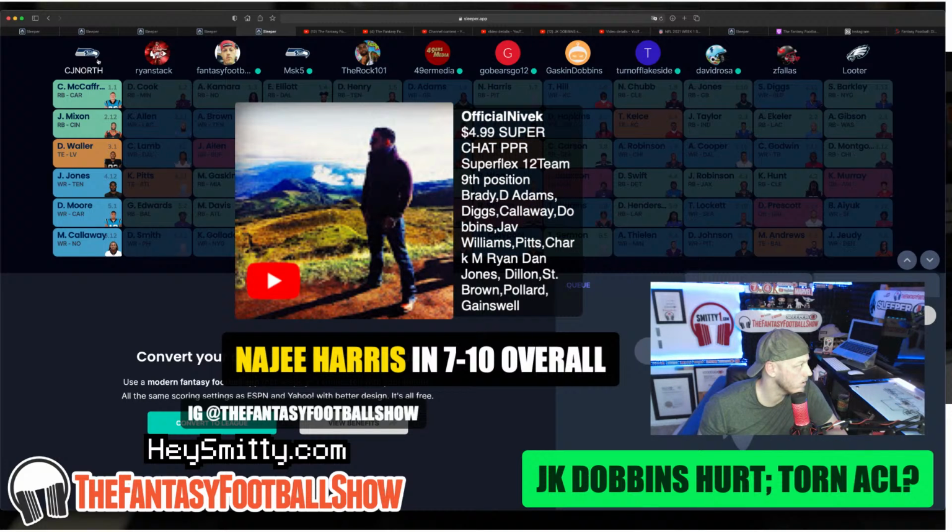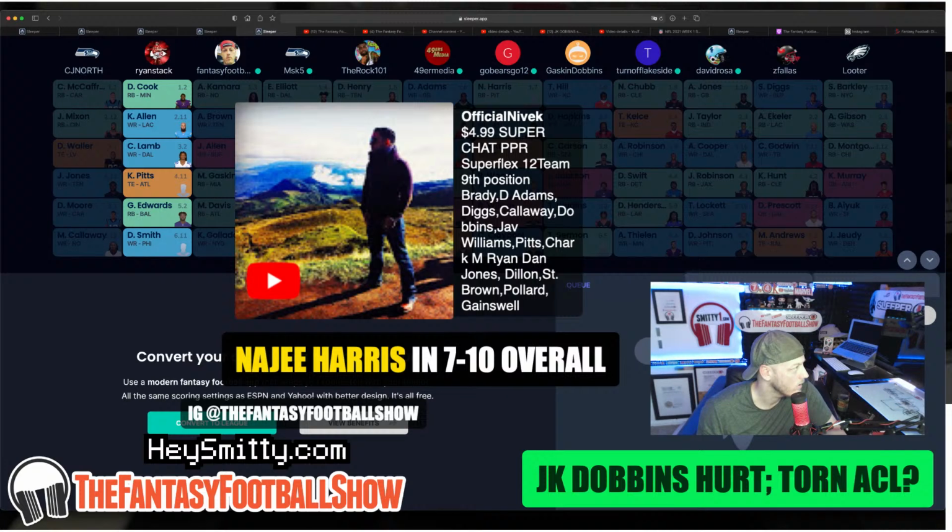McCaffrey, Mixon, Waller, Julio, Moore. I don't know about top 3, but it's good. It's very good. I just don't like Mixon. Julio's really early at 4.2. These are just a little early, CJ. Cook, Keenan Allen, Lamb, Pitts, Edwards.